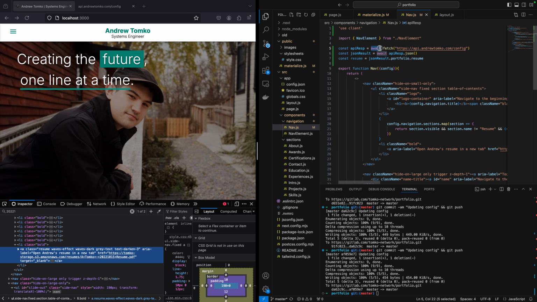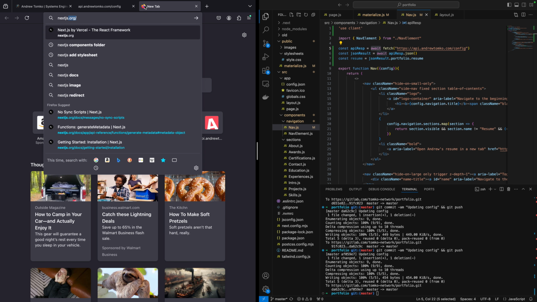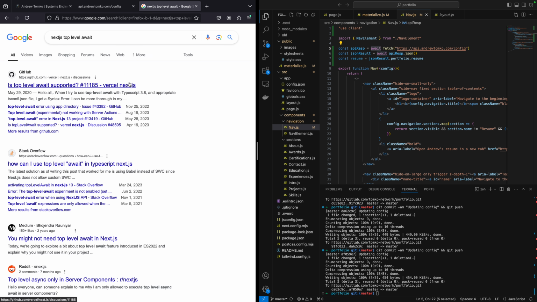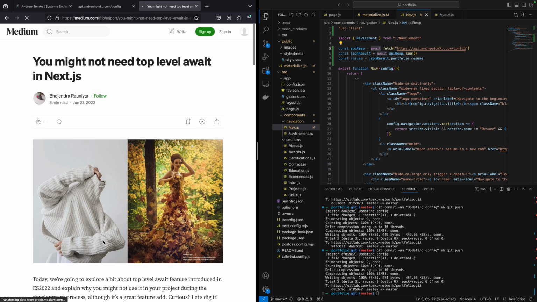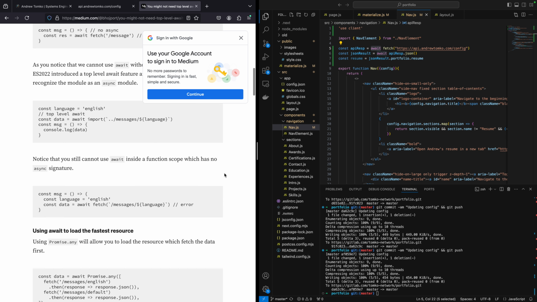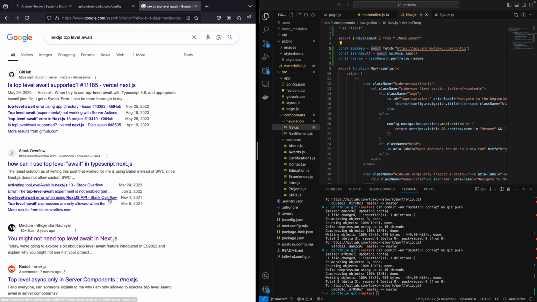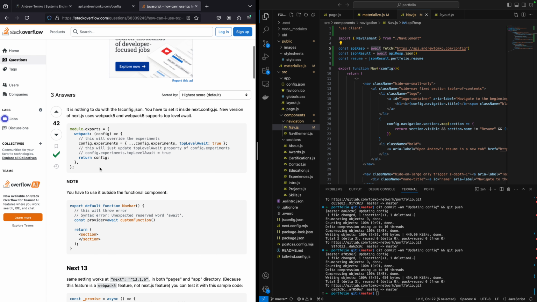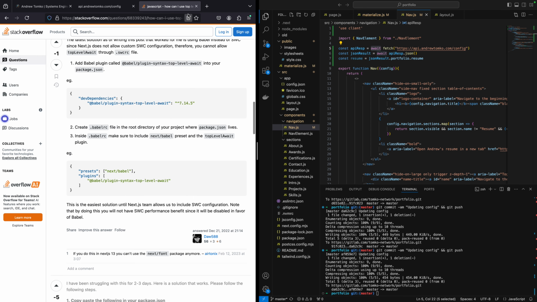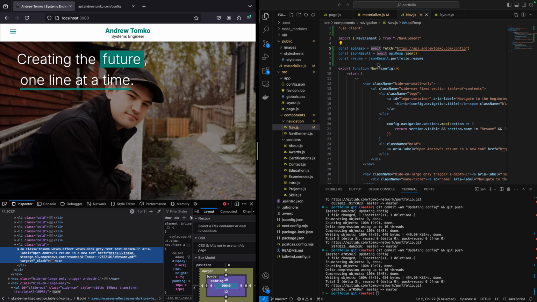This will work. Why does top level await work? Why am I not getting an error for top level await? I don't know. I really don't. We'll see if it works though.